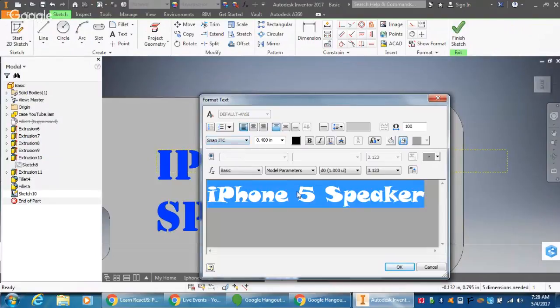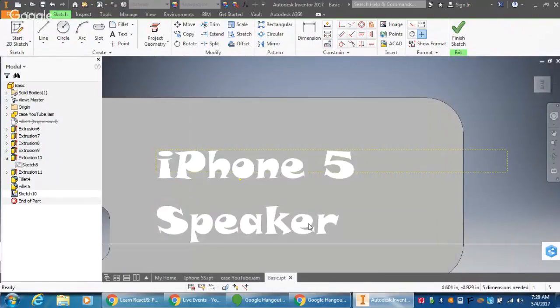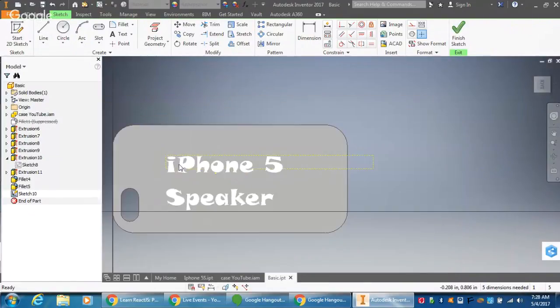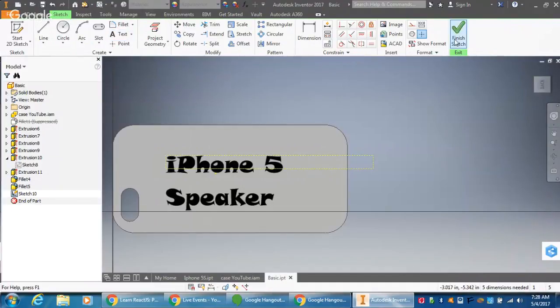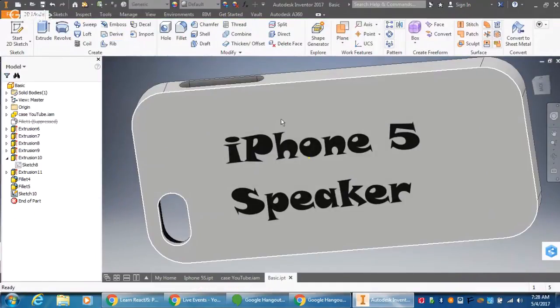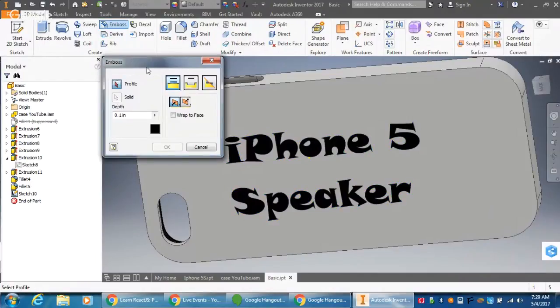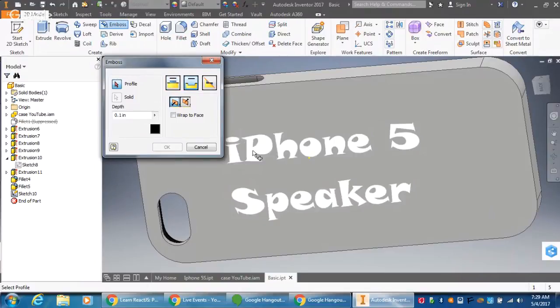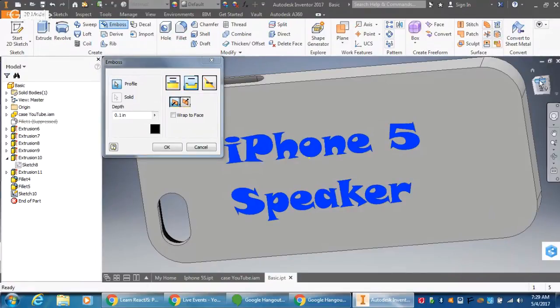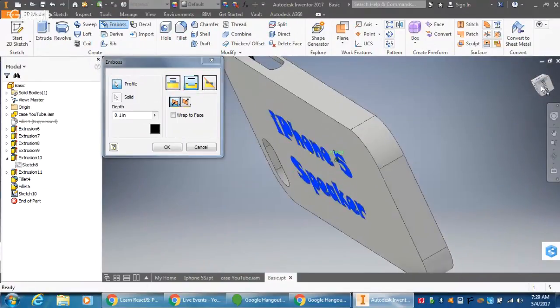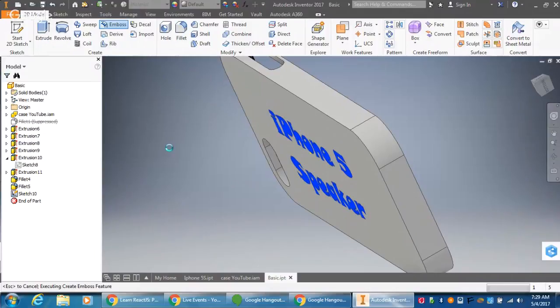All right, whatever that needs to be, doesn't really matter what it is. And what I can do now is when I finish my sketch, I can actually emboss. In emboss, I can create a positive or a negative, so I can make it stick out or I can make it indented. And then I can just go a depth of, I don't know, let's see what 100,000 looks like.